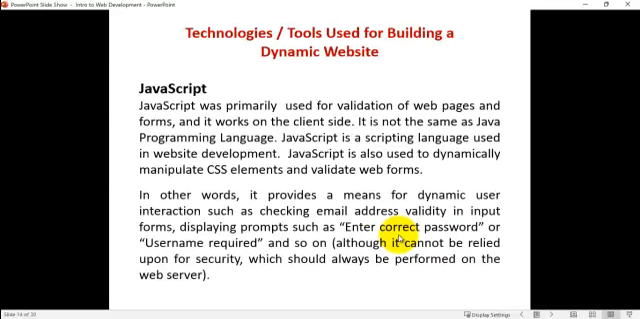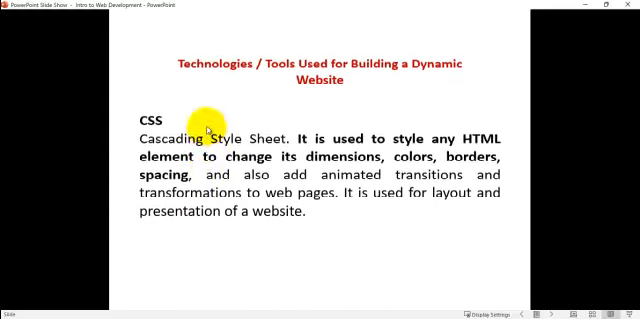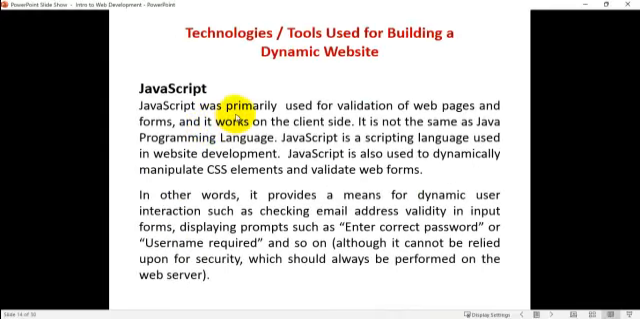Then the third technology we'll be looking at is JavaScript. JavaScript is a programming language. In those days, we only used it for validation of web pages because it works on the client side. Mind you, JavaScript is not the same as Java. You might have heard of Java. They are not the same. It was formally a scripting language, but now it's a full programming language that we use in web development.